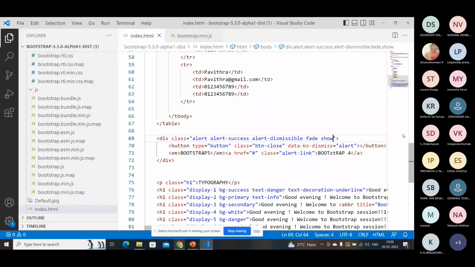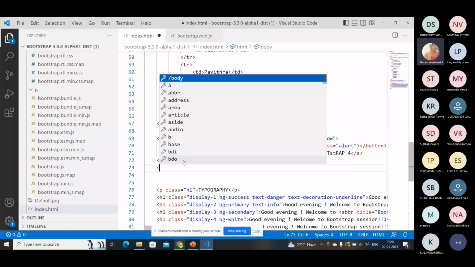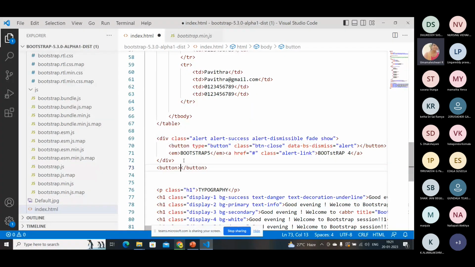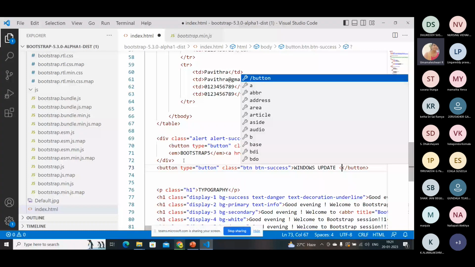So here you need to mention, for example, I'm creating one button. Okay, so the button name is Windows update. Okay. And the type is button, and then I can also add the class name. It is btn, and if you have some colors, you can use those colors also, btn success. Okay, and in this place you need to add a span, because within that button only your badges are going to display, right? So I'm going to use a span element.